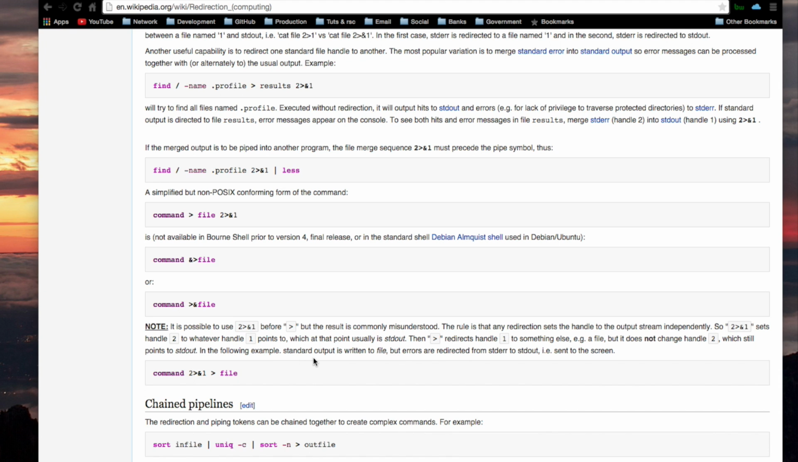In the following example, standard output is written to file, but errors are redirected from standard error to standard out. In other words, sent to the screen. Here's the example. To be continued as usual.